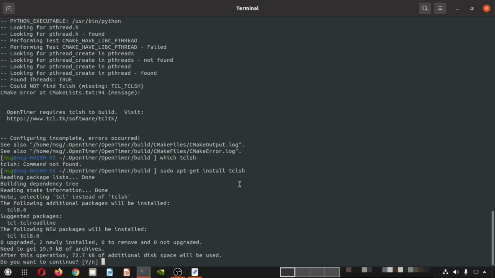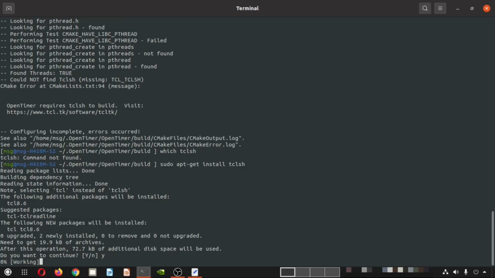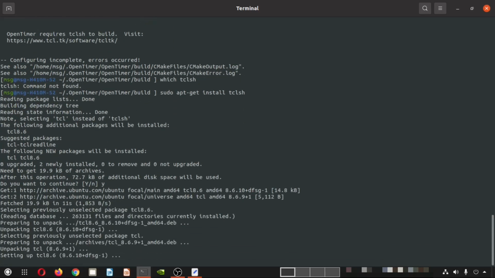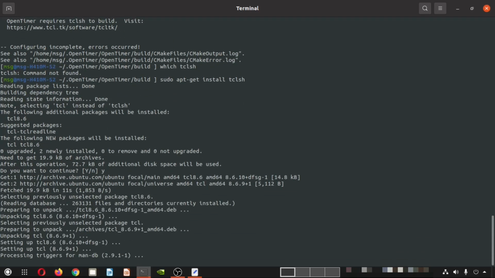If it is not there, we have to go to the particular site as it is mentioned here, and we have to add the repository. And now I said yes, and it is going on. So let's wait once tclsh starts to install. Yeah, it is installing. Okay.